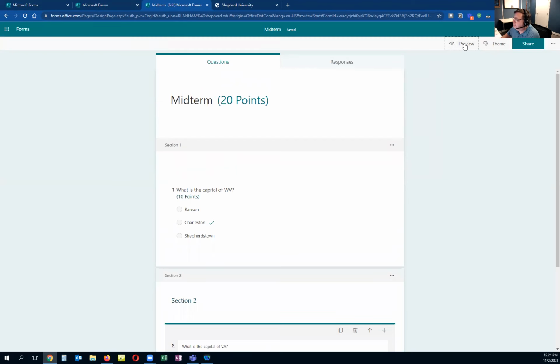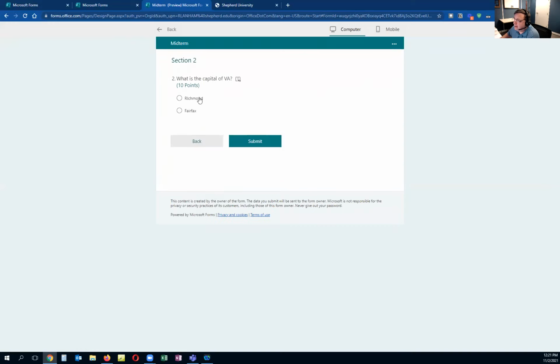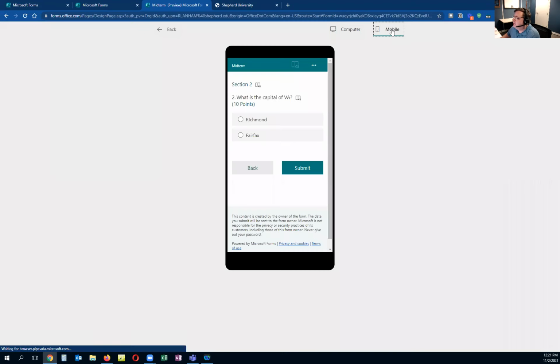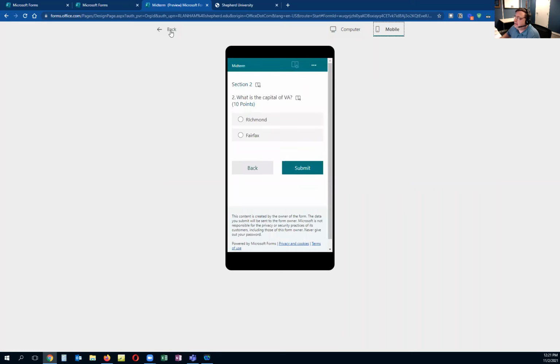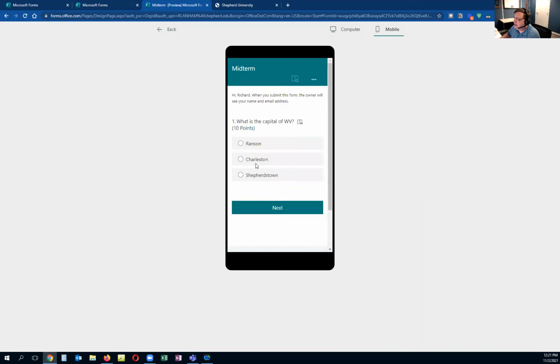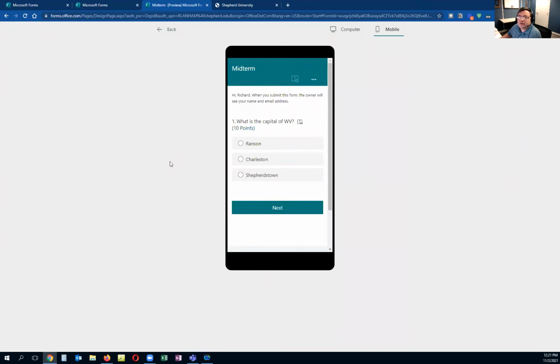So let's see if we hit preview what that looks like. Capital of West Virginia. And then the capital, Richmond. Two different pages. And if you go to mobile, let me go back here a second. Oh yeah, here we go. You just hit back, next. So that's a neat way to have your questions, if that's something you want to do, maybe outside of Brightspace for some reason.